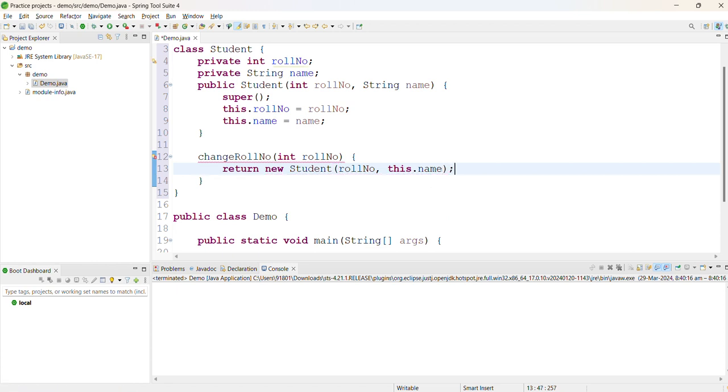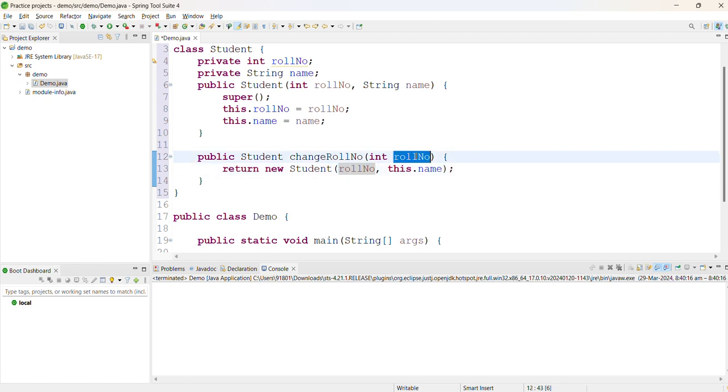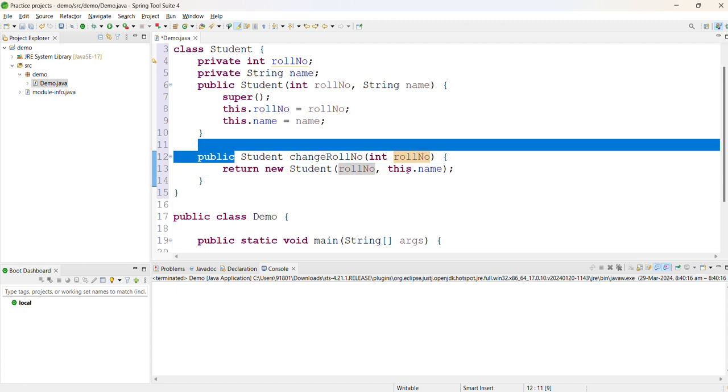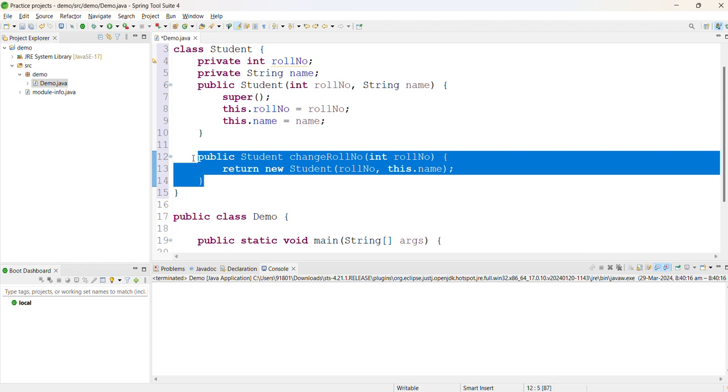So the existing content should not be changed, right? So here the return type should be student, and we can make it public. This is the key here. While trying to change the content, we need to create a new object with the changed content. We need to keep the existing content. If you have a number of other fields, we need to maintain the existing data, and whatever particular field we are changing, that field should be changed with the new object. This is how we need to create the immutable class.